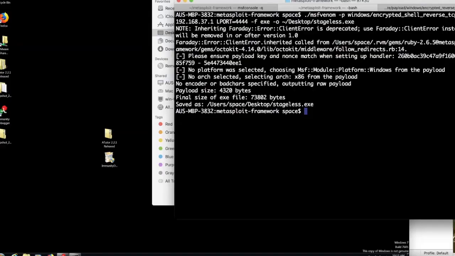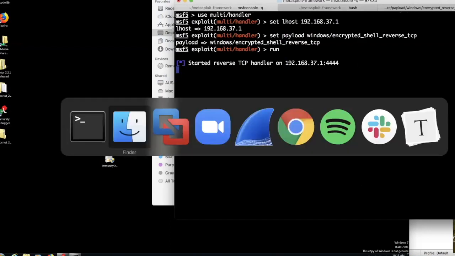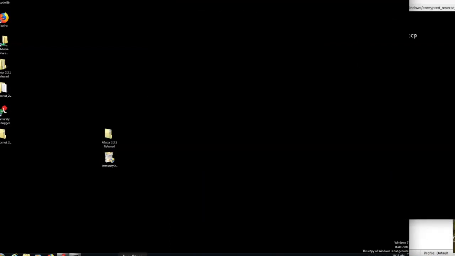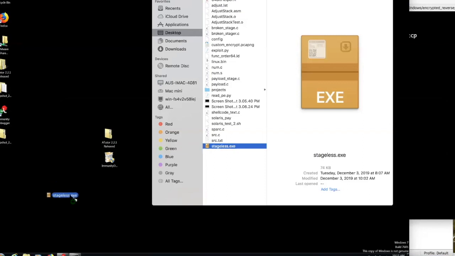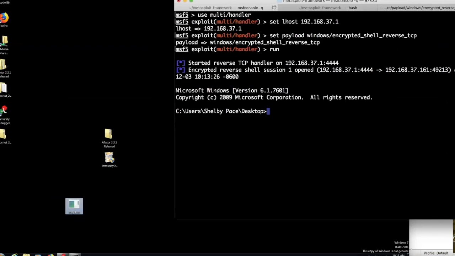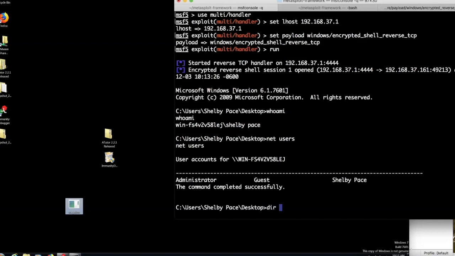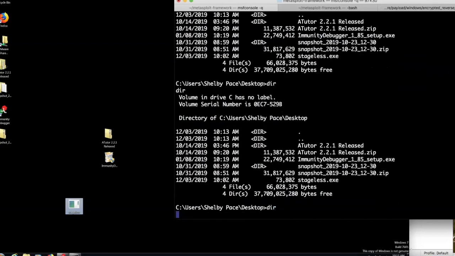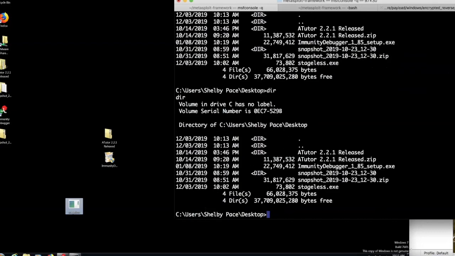So we've been working on compiled payloads for a little bit. I've already generated one and I have a handler running. Let's go to my Windows box and grab that payload right here. Execute it. And we got a session. It looks like a regular command shell, but there are a few differences from most of the command shells we already have in framework.